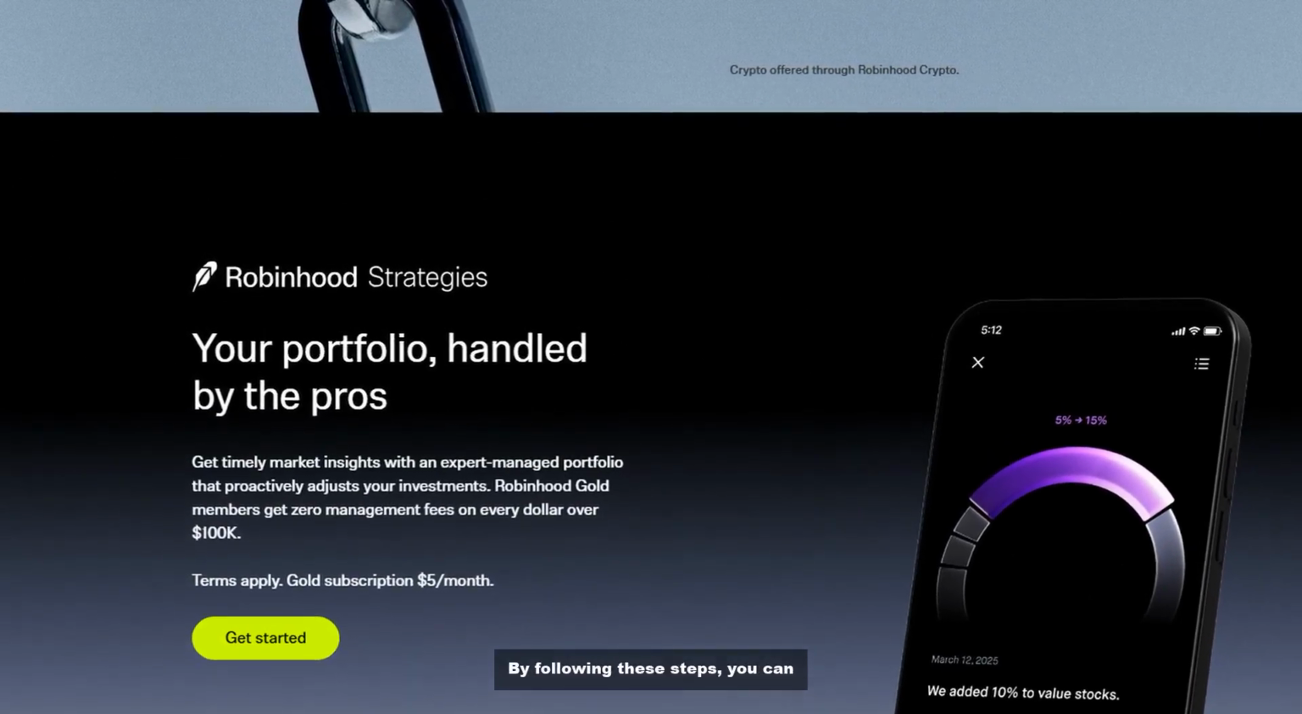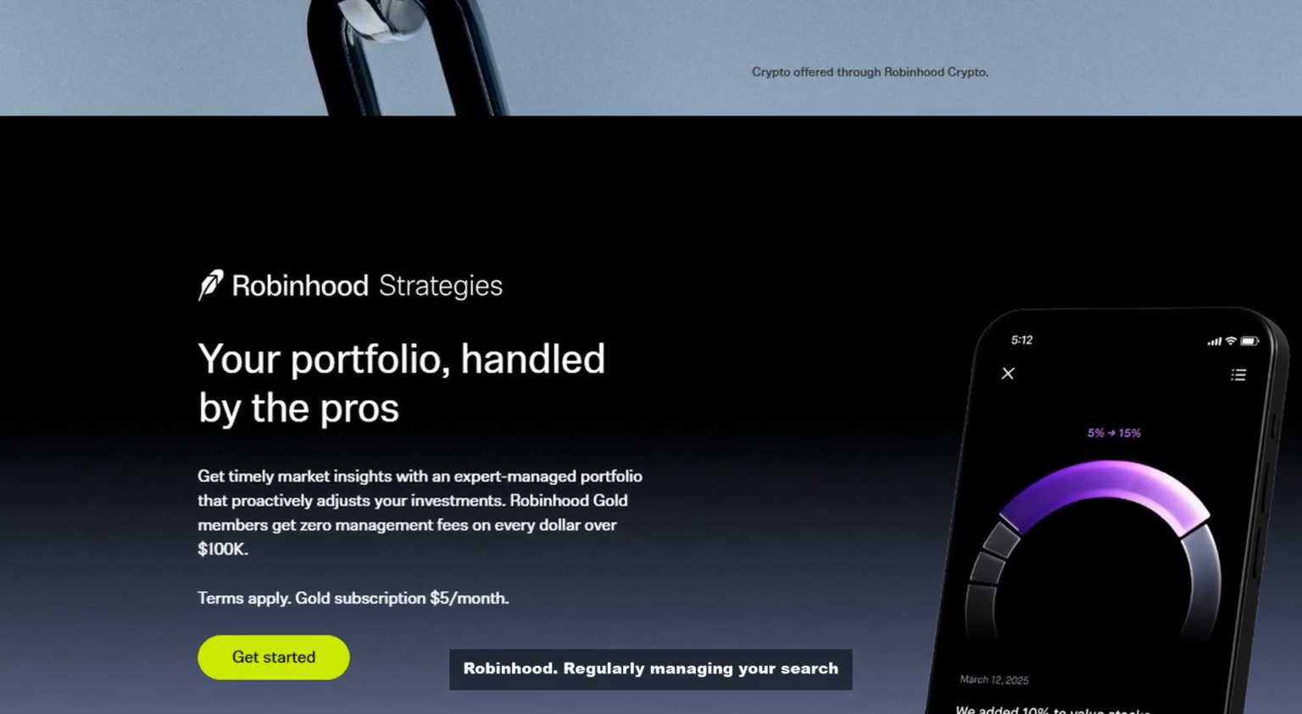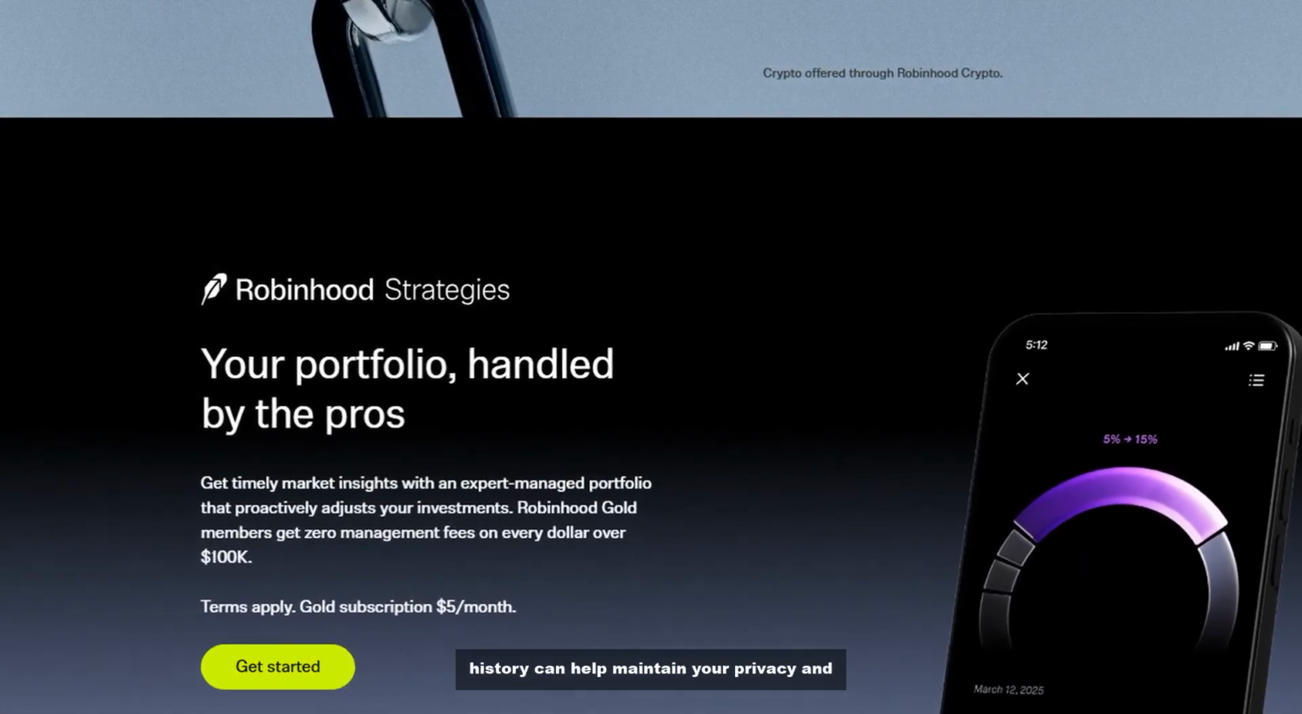By following these steps, you can successfully clear your search history on Robinhood. Regularly managing your search history can help maintain your privacy and improve your user experience.